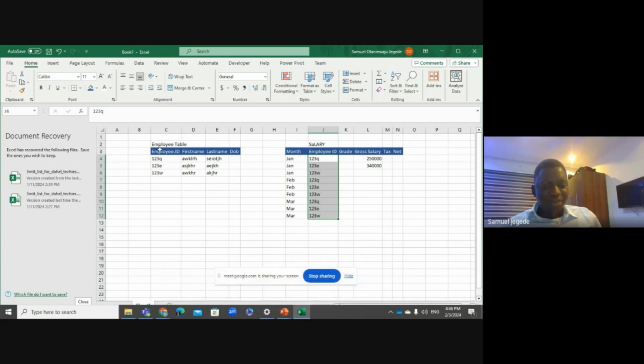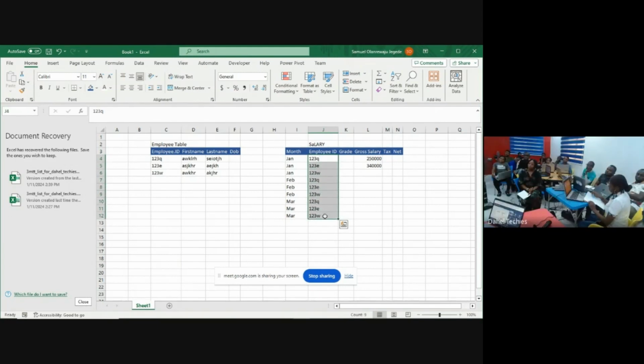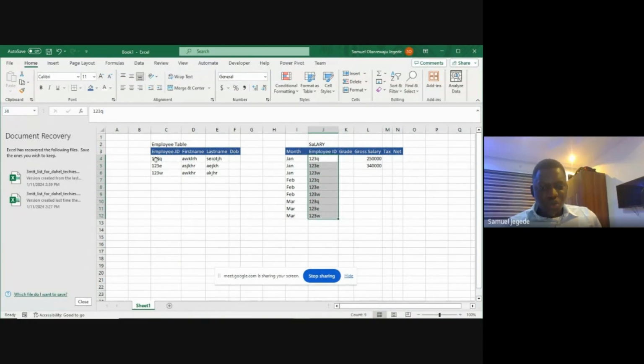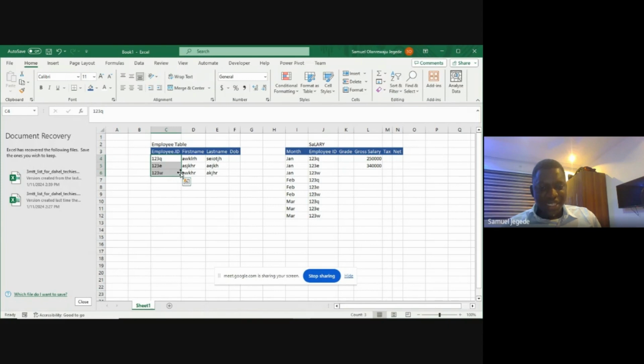But on this employee table, employee ID is a primary key. On this salary table, employee ID is a secondary key. Why? It is occurring in duplicates, right? This one is unique. It does not have duplicates. So here we can automatically say that this is a primary key.